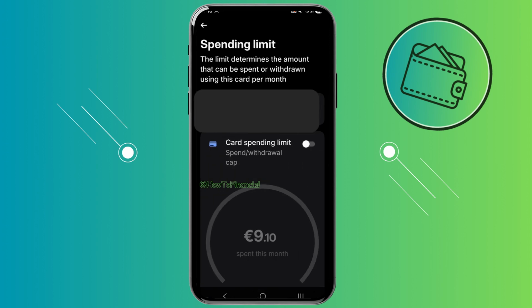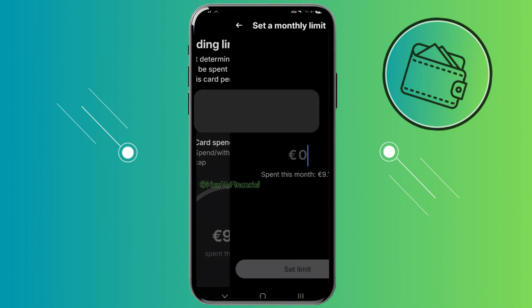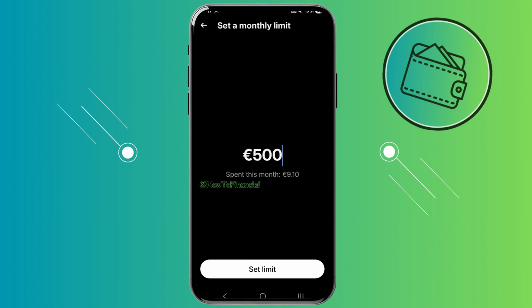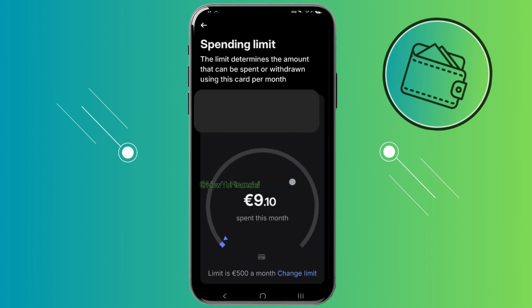Now on the spending limit settings, here all you would need to do to enable a spending limit is first just tick this on and then input the monthly spending limit you would like to set. So let's say 500 euros. Now just go ahead and tap on set limit, and there we go.